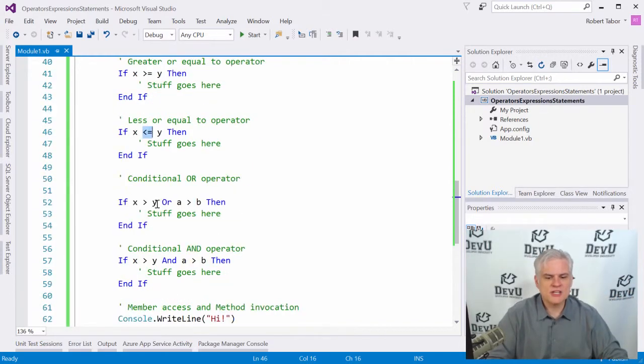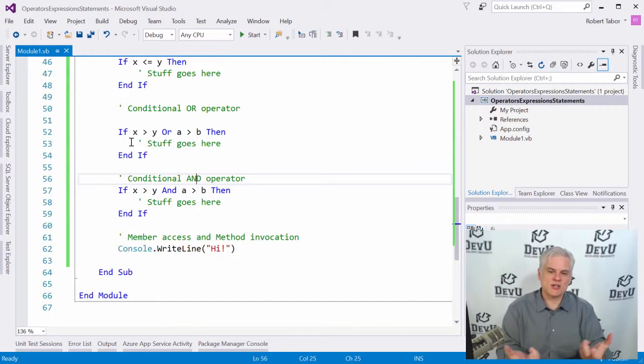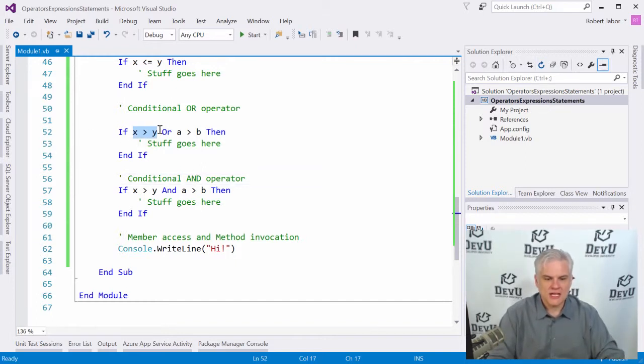All right. Then there are conditional operators, the conditional or and the conditional and operator, so that you can tie two expressions together and evaluate them. So x is greater than y, a is greater than b. If either of these are true, so if this is true or this is true, then perform the code that you see in that code block. The AND operator is inclusive, so both have to be true in order for this to happen. So x must be greater than y and a must be greater than b in order for the code inside of the if statement to be executed.